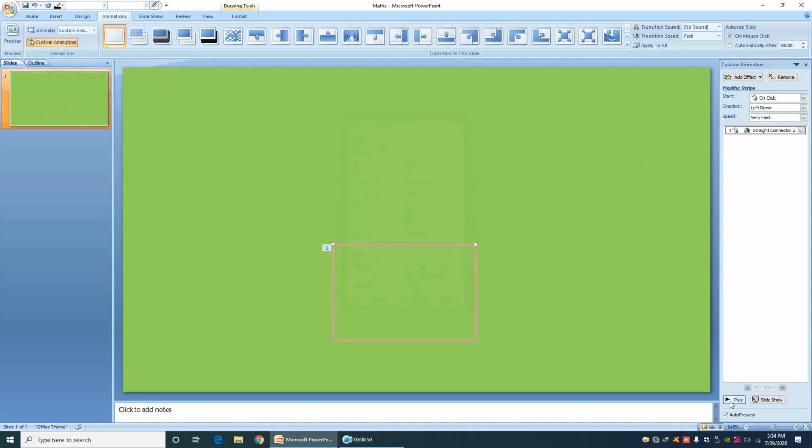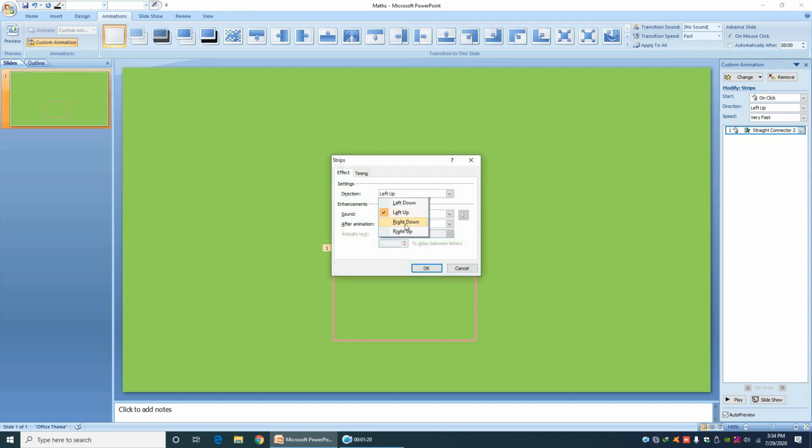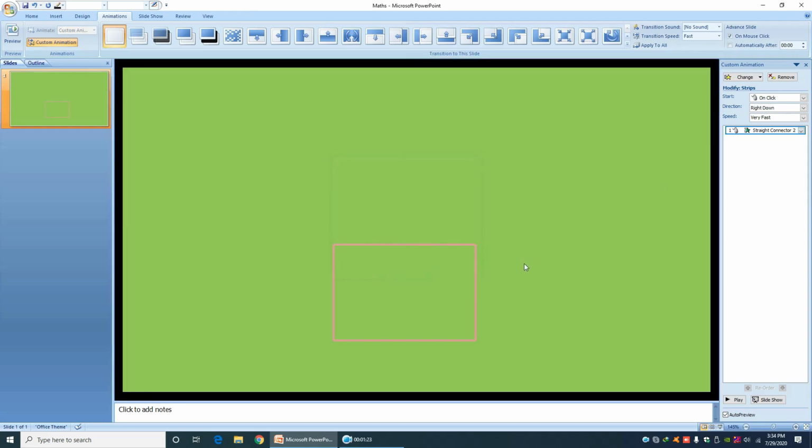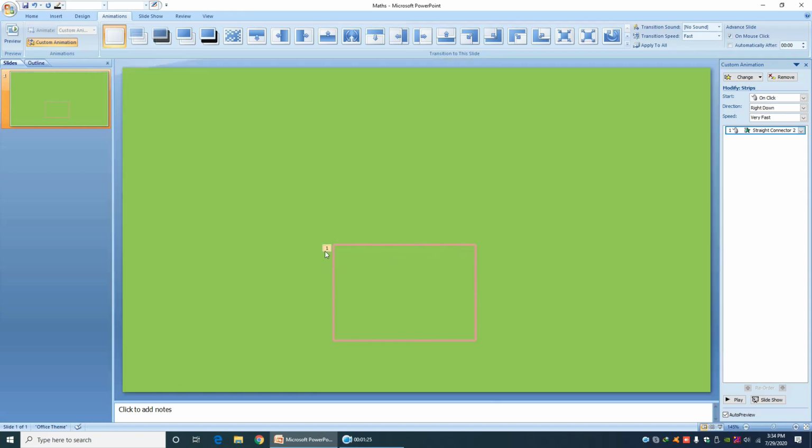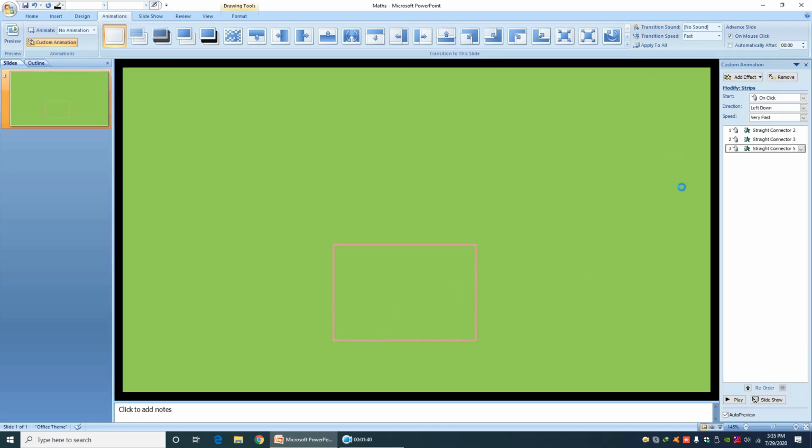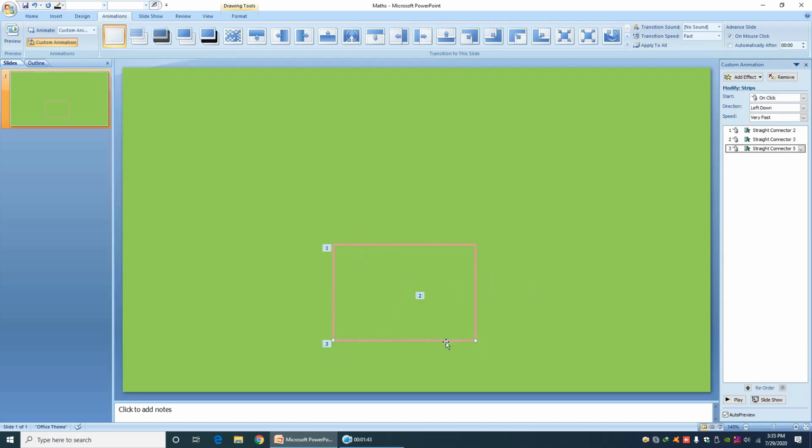Then if you want to see how it is appearing, it is going from the right to the left, but what we want is from the left to the right. So we have to click on the drop down, Effect Options, Right Down, and OK. So now you can see that it is going from left to right. Same here, Add Effect, Entrance, Strips, it is going in the clockwise direction. The third line, Add Effect, Entrance, Strips, it is going in the same path.